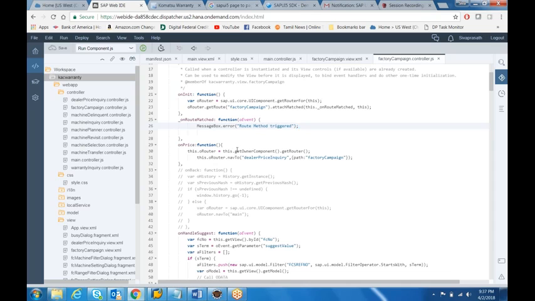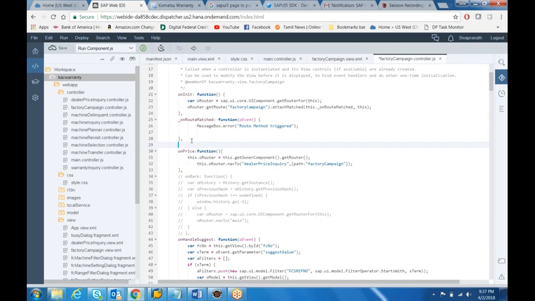Yes, that's correct. So here, at the page level, you put one event handler. It's called a nav button press. Put nav button press, with n small.